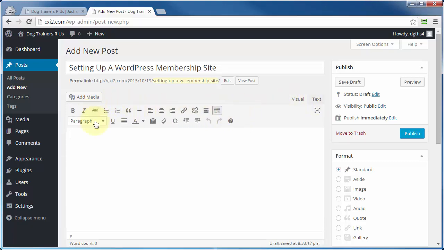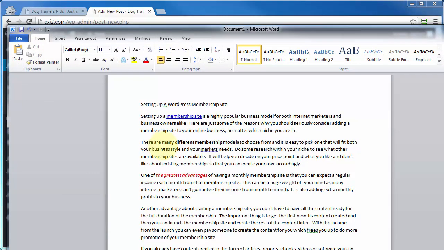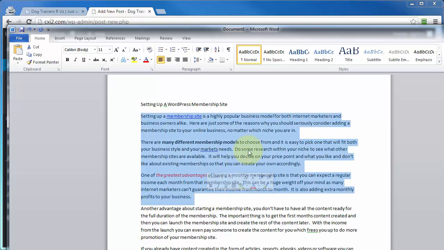But these formatting tools may look familiar to you if you've ever worked in a document processing program before, like Microsoft Word or OpenOffice, where you can bold text, italicize text, change the text color, and so on. Now, if you wanted to copy and paste content into this editor window from another document that already has the text formatted, like for example this Word document where I have some text bolded or italicized or a clickable link, then there's a way you can do that.